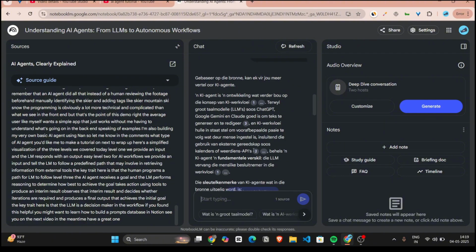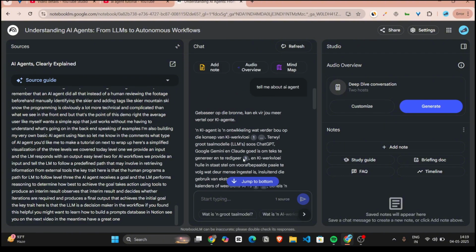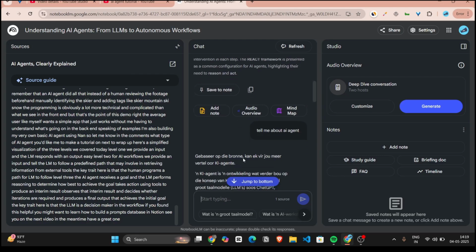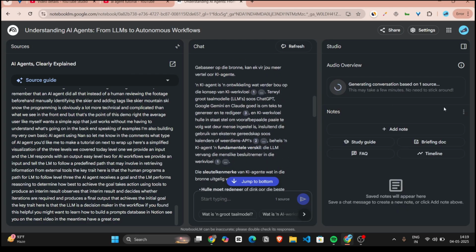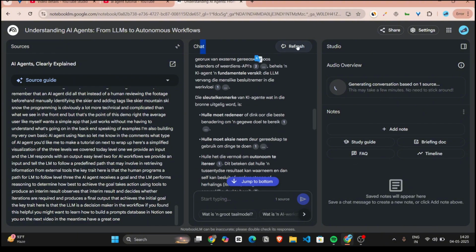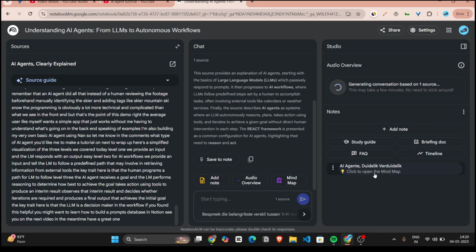And with the sources I uploaded, I can now generate a podcast and even a mind map, all in my selected language. I hit Create Podcast, and it's working on it in the background. Meanwhile, look, the mind map is already done. Super visual, super helpful.